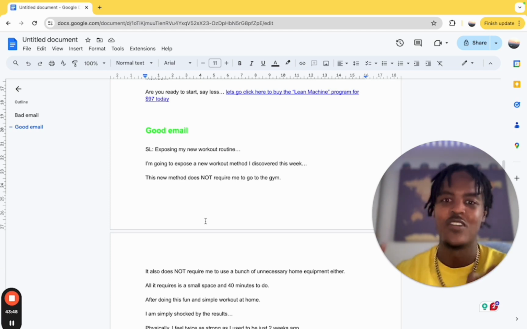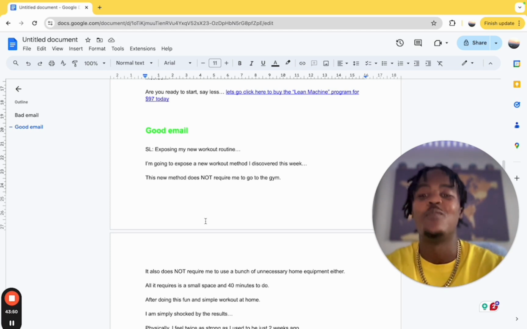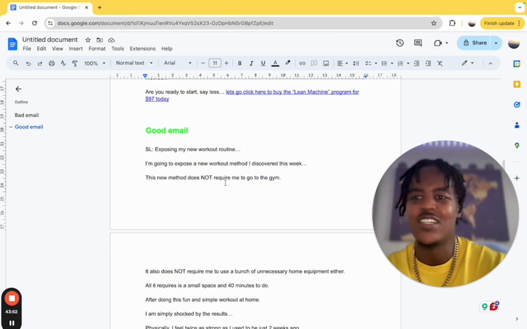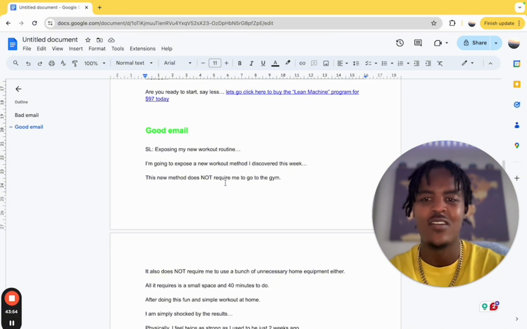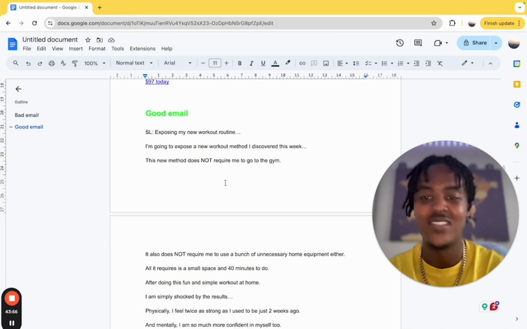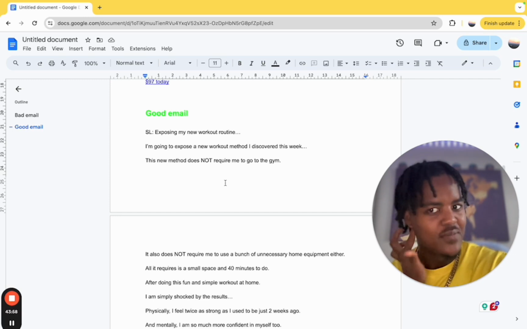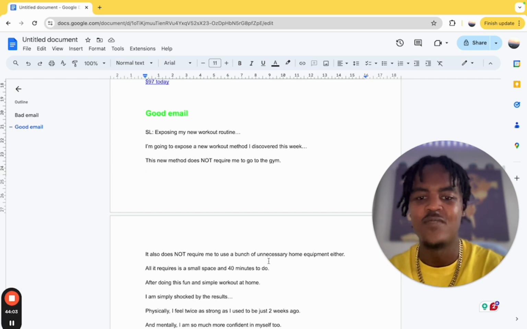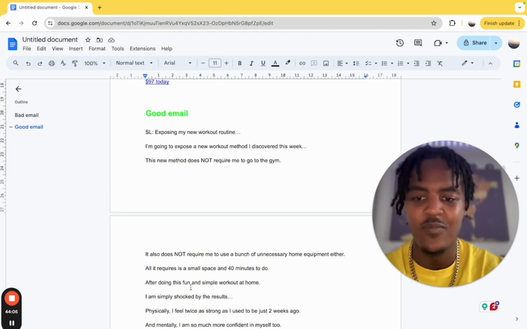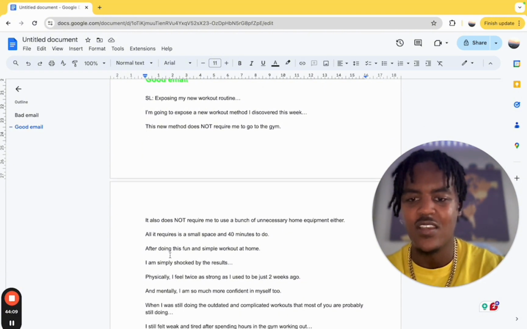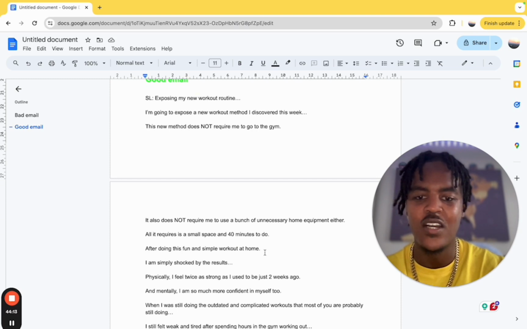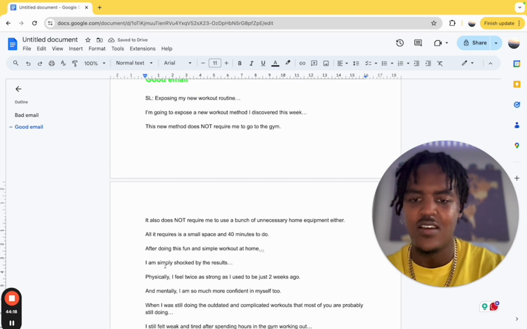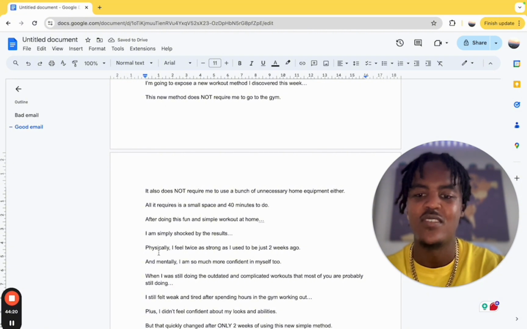While building more curiosity, you're going to see how I'm not going to mention the name. I'm not going to say exactly what it is, what type of workout it is. I'm just building this curiosity with open loops. So it does not require me to use a bunch of unnecessary home equipment either. All it requires is a small space and 40 minutes to do. After doing this fun and simple workout at home, I'm simply shocked by the results.